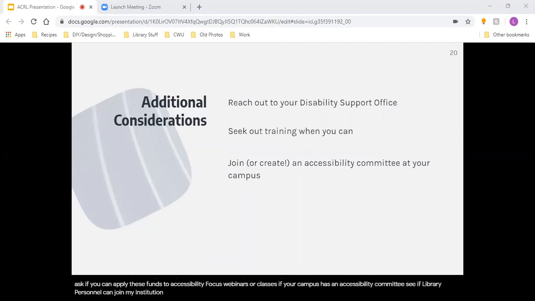My institution has a committee called Accessibility and Disability Action Planning Team, or ADAPT for short, and it's made up of folks from HR, IT, Veterans Affairs, Public Affairs, Facilities. There's faculty and staff from various colleges and departments, and we have two student representatives. And I've been a member since fall 2019, and it's been wonderful.